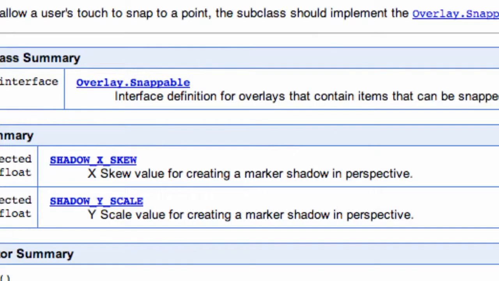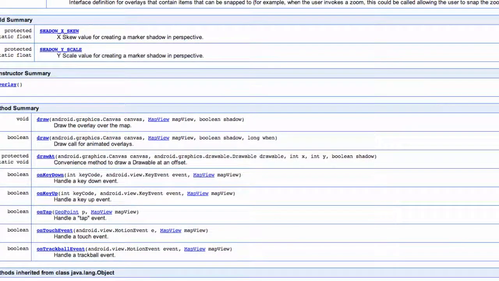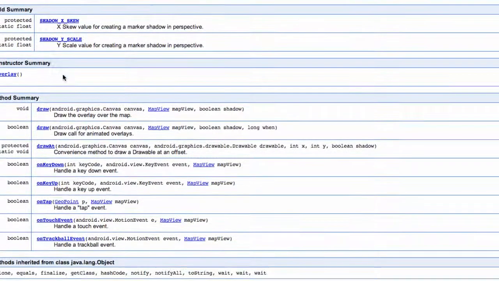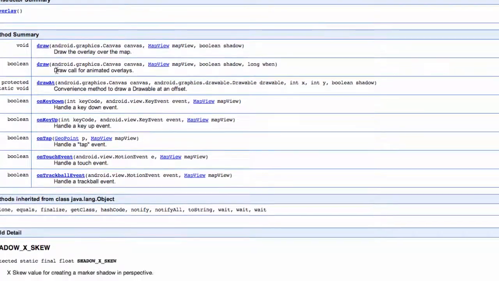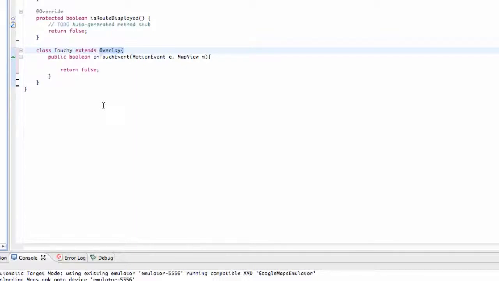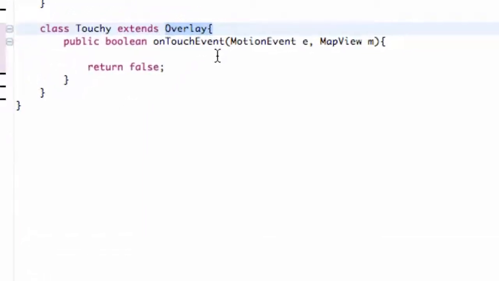And I just pulled up briefly the overlay Java doc that tells you the methods that we can use. There's a draw method that we might get into, onKeyDown, onKeyUp, onTap, and onTouchEvent, which is what we're going to be working with. We're still going to reference the key down and key up, but in a different way, through the motion event. So that's what methods the overlay class has for now.